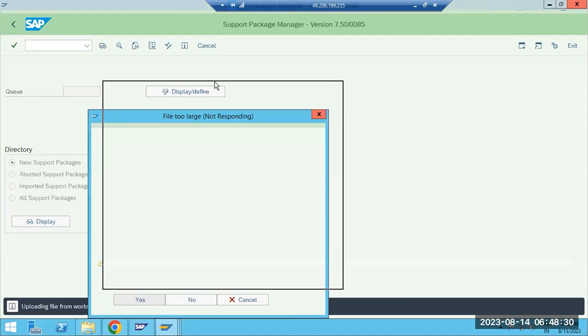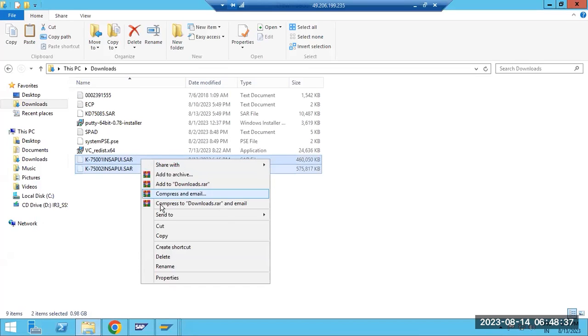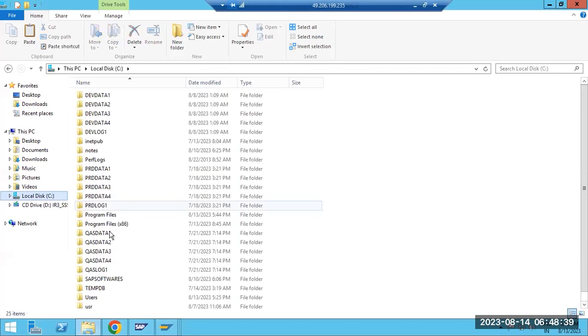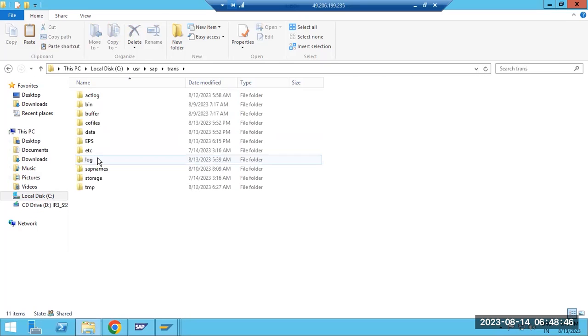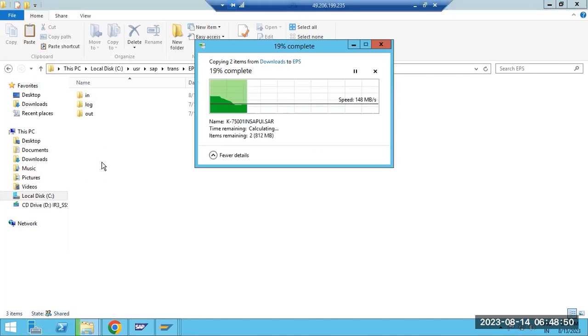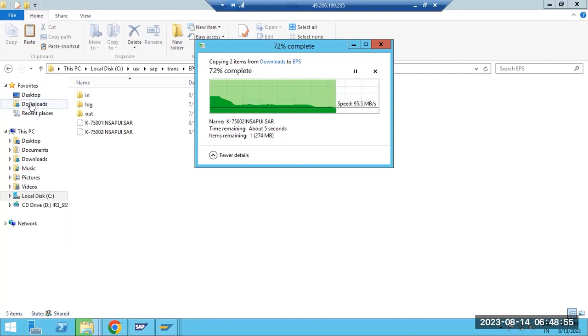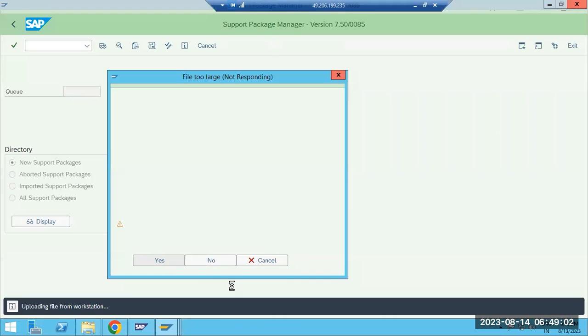So see, it is not responding. Go to the C drive. Yes, sir. SAP, trans, right? EPS. Under the EPS in directory, we have to keep all these patches. You have to keep all these patches in the EPS in directory. Done. Right? We have done.